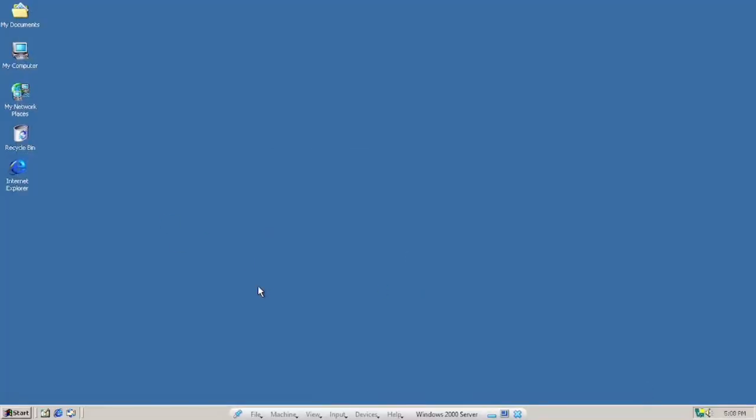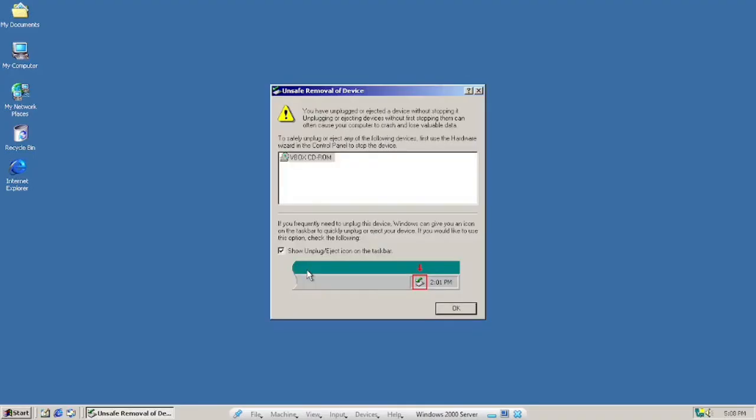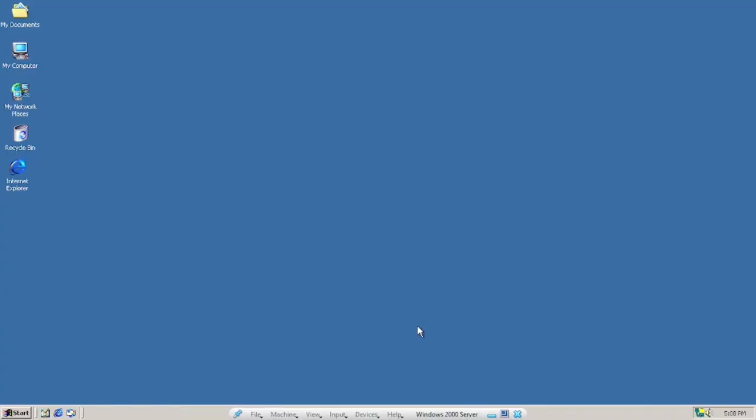I don't think... oh wait, I deleted it. So we'll do ProtoWeb. Yeah, you unplug or eject a device without stopping it. Unplug and eject the device without first stopping the erase. Okay. To safely unplug it, first use the hardware wizard. Okay, so we have to physically stop the device before unmounting anything off of it.